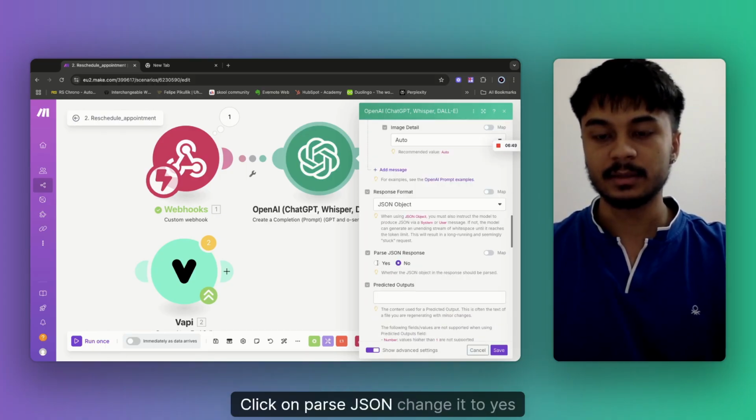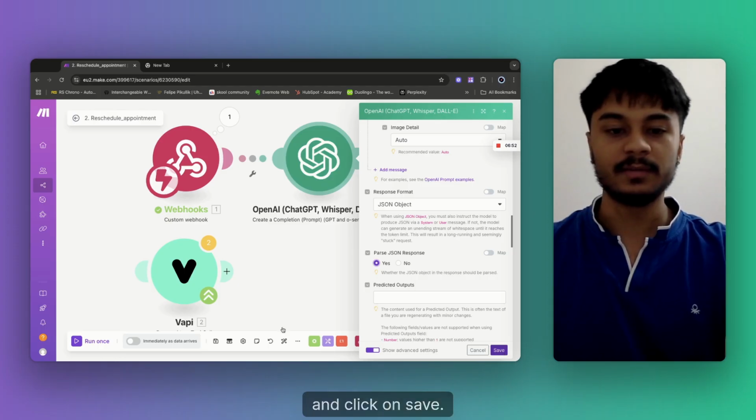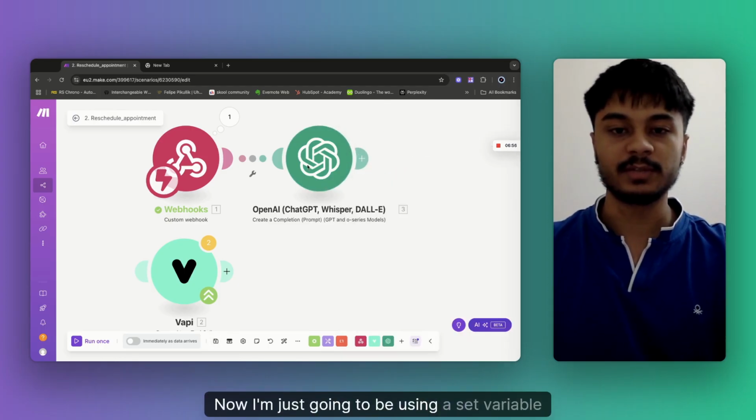So go over here, click on parse JSON, change it to yes, and click on save. Now before I run this, I'm going to be using a set variable step.